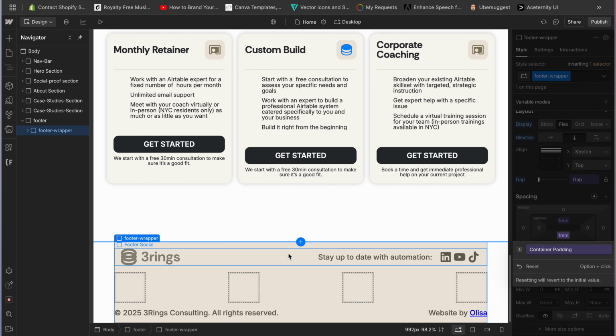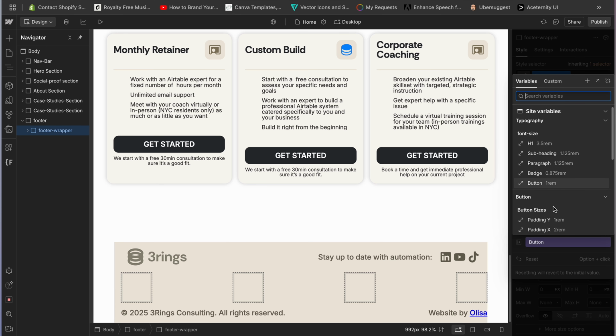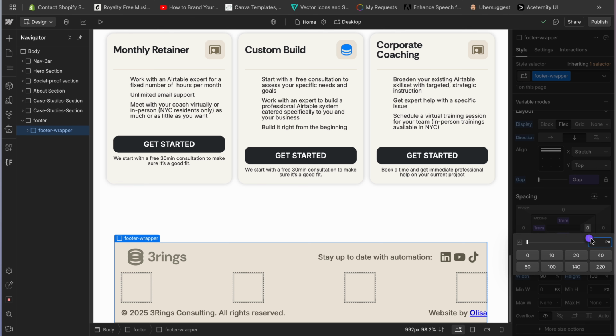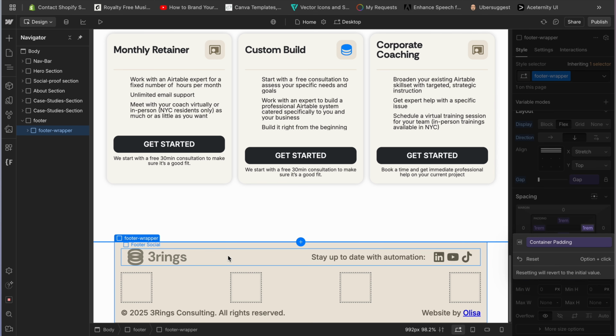So there's some sort of breathing room at the top. Also left and right, we'll do the same as well. Give it a padding of 1 rem, and then on the right also give it another padding of 1 rem. So you can see it has some sort of breathing space.